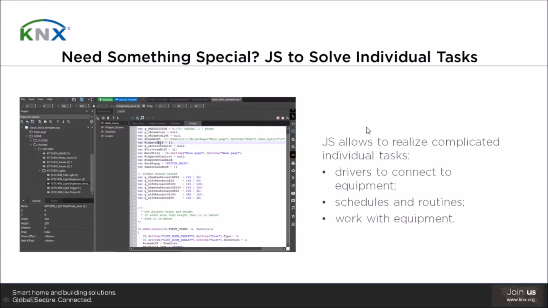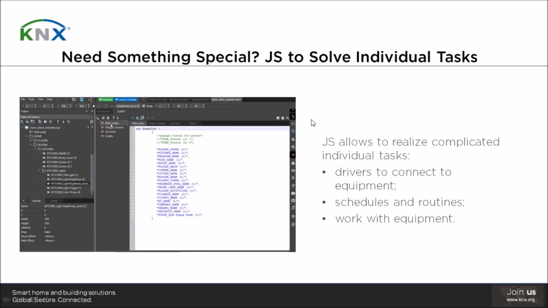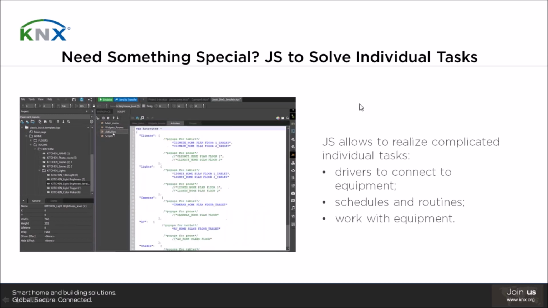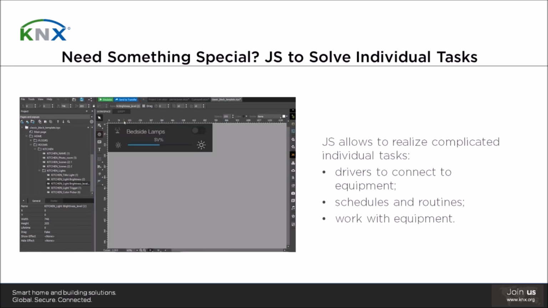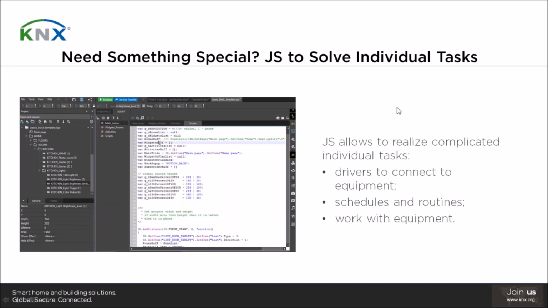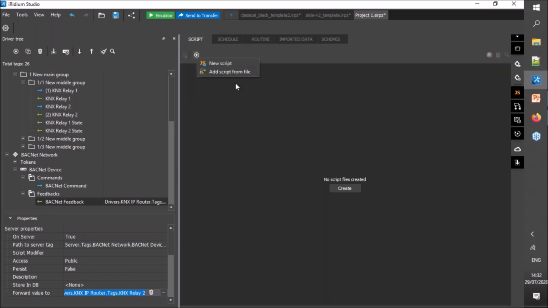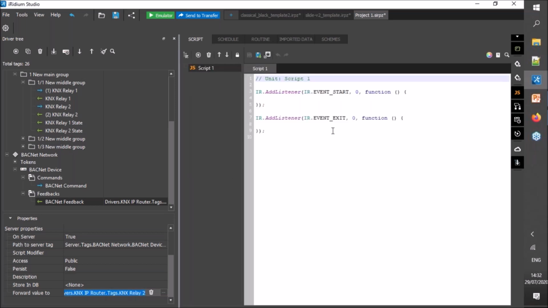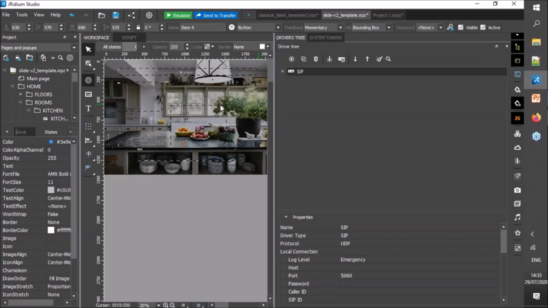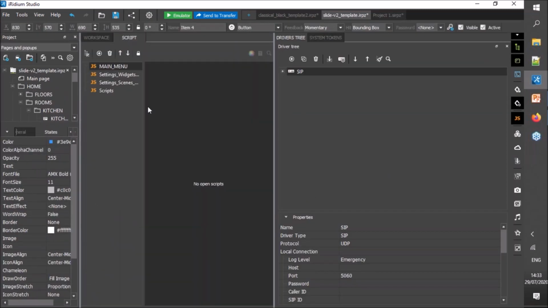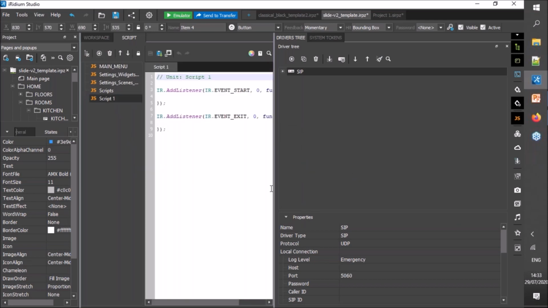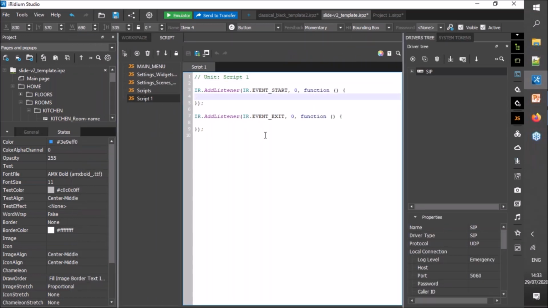But if you want to make some special thing, JS is to solve individual tasks. JS is a very powerful tool like JavaScript, but it's not so complicated, I think. You can add a new script for this interface, and here, for example, I will show you on a slide on our panel project. Again, script. We have another one, and when events start, I just add a very simple command.